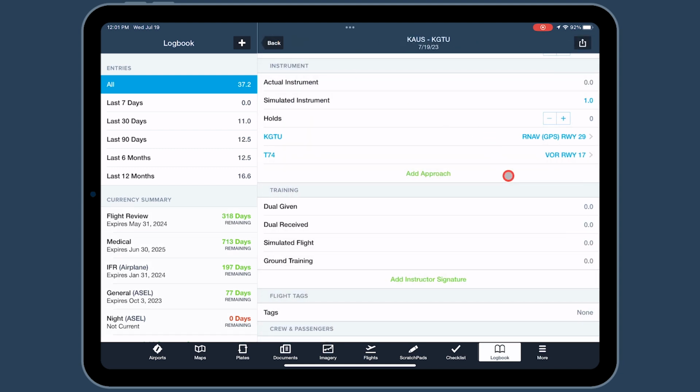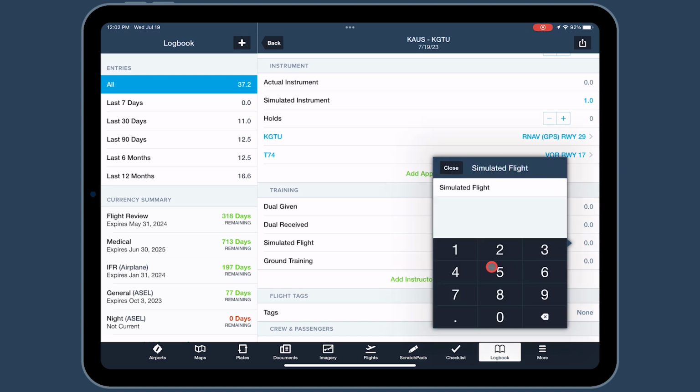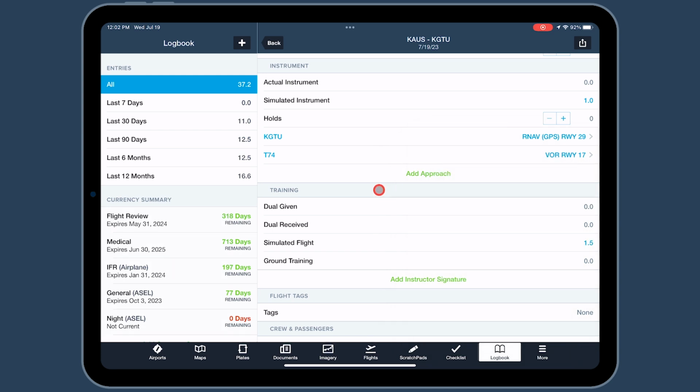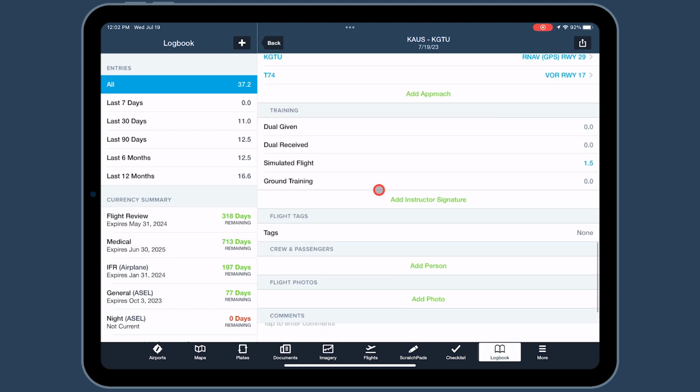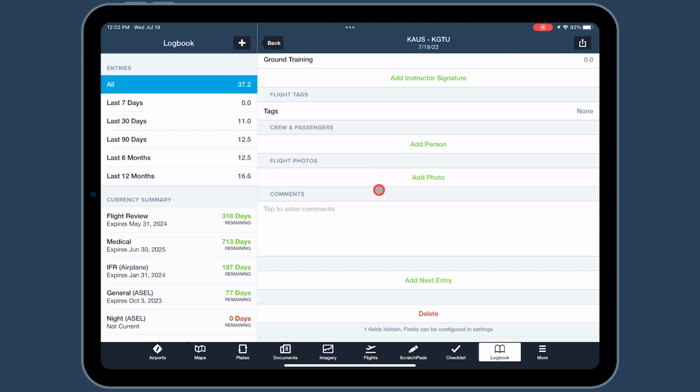And then as we scroll down a little bit further, we will go through to add the simulated flight. So this is how we keep track of the simulated hours in the experience report and to make sure it doesn't get muddled with our actual time in aircraft. Now that we have that entry complete, we are good to go.